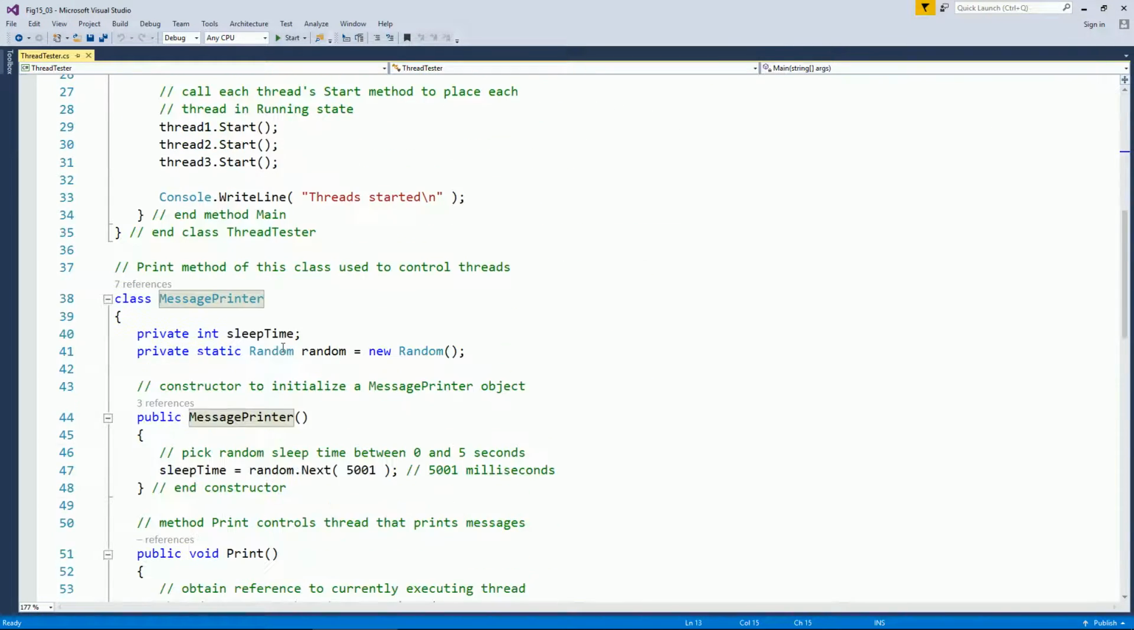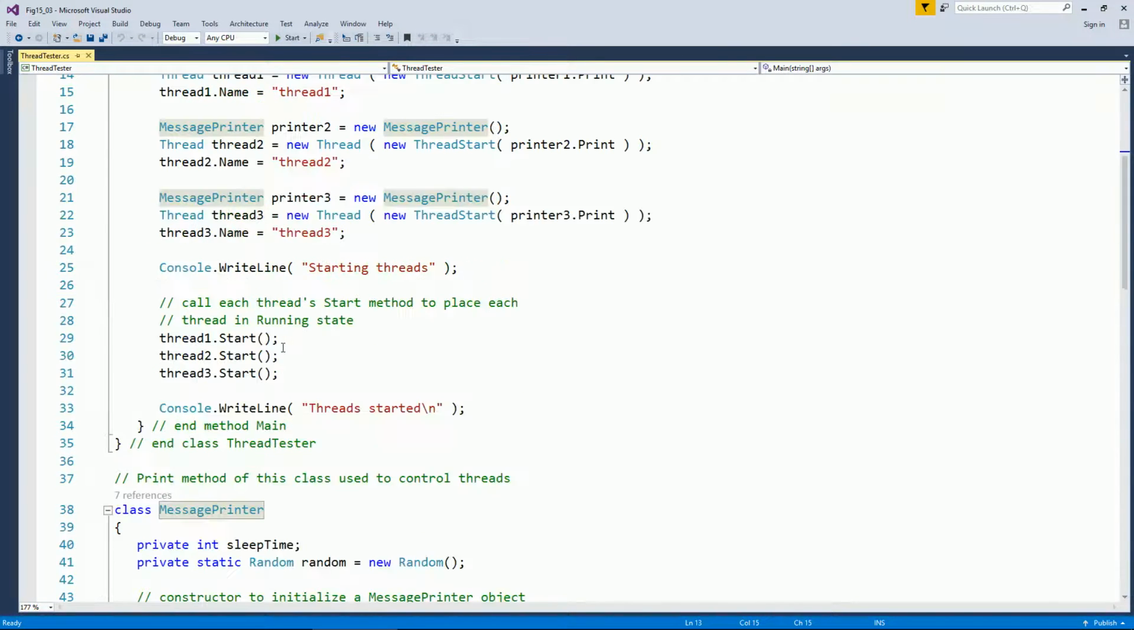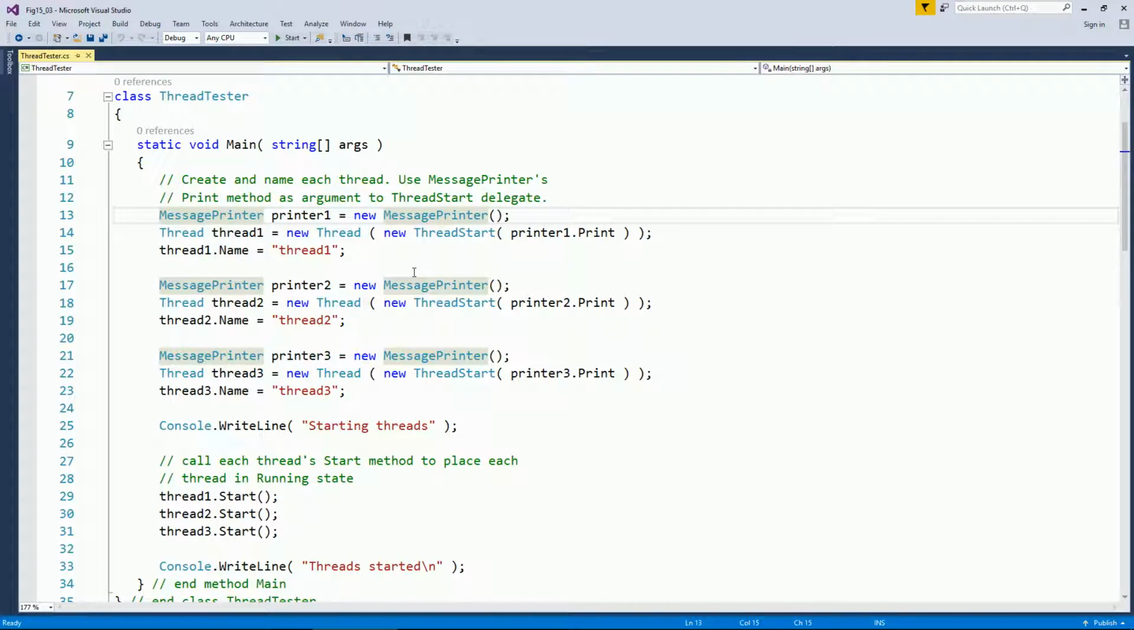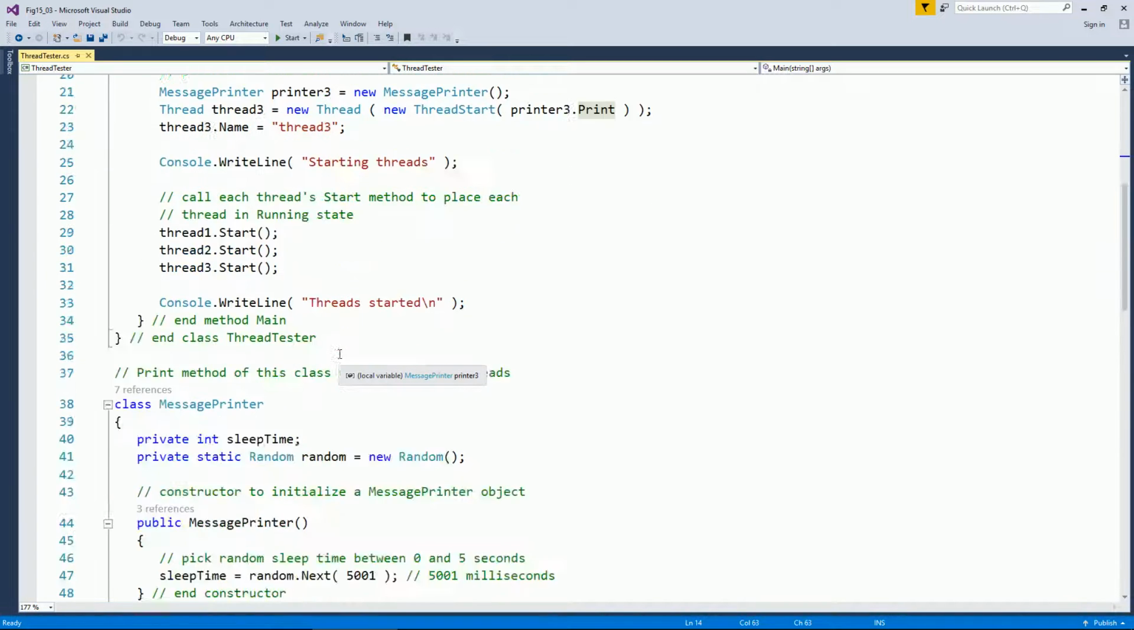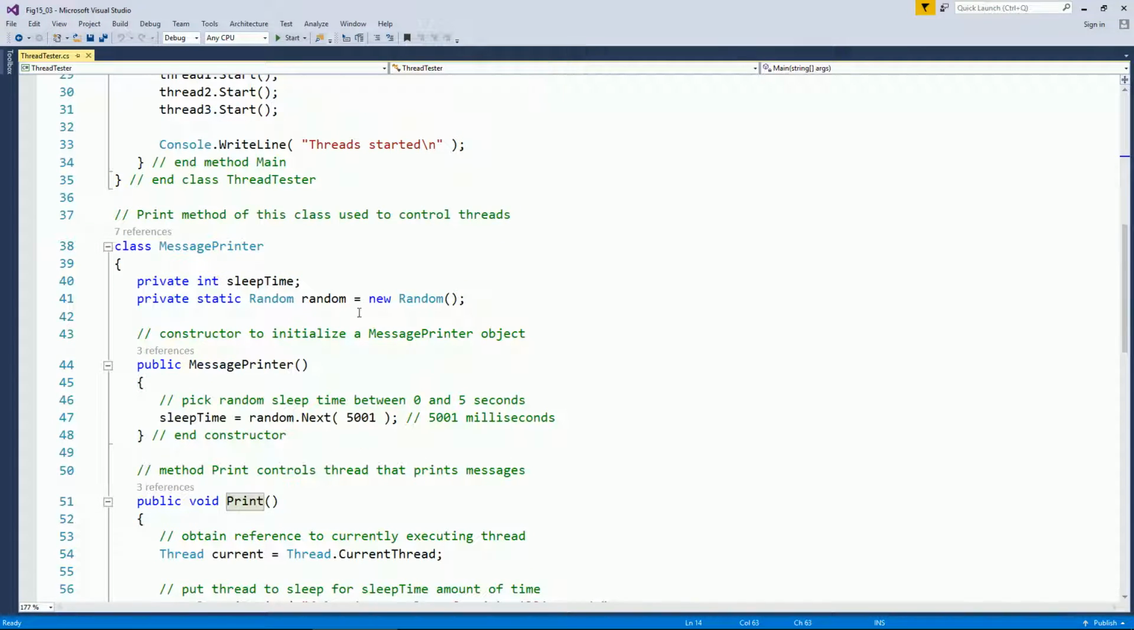So always with your threads, you're going to want to put the method in some other class. It just gets confusing if you put this print method, for instance, within your UI, because then you have separate threads running inside of it. So generally you'll create some other class that will hold these thread methods.